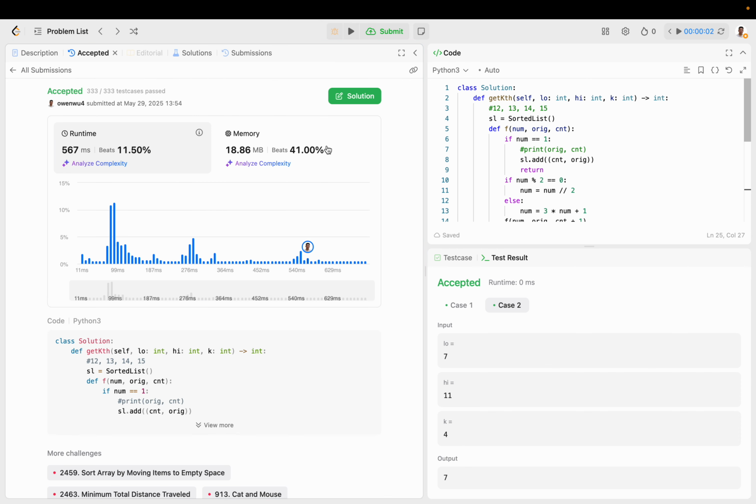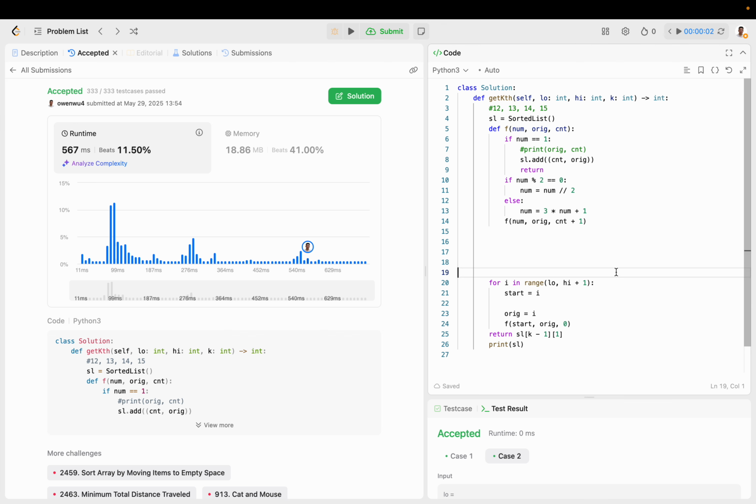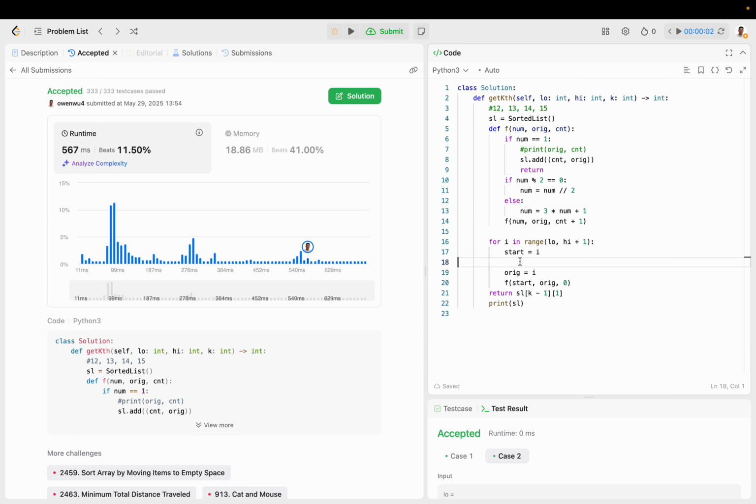Again, it's pretty much in the bottom of the runtime, but again, I did come up with this on my own without any assistance. So I wasn't expecting the brute force solution to pass, but it did. So I'm pretty happy about it.